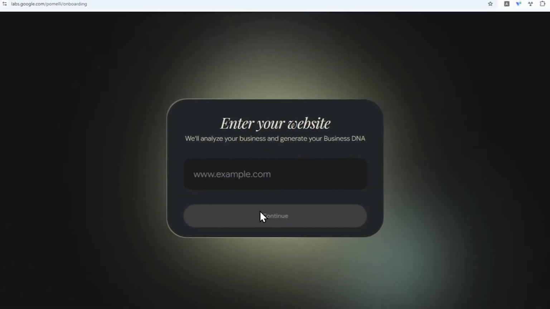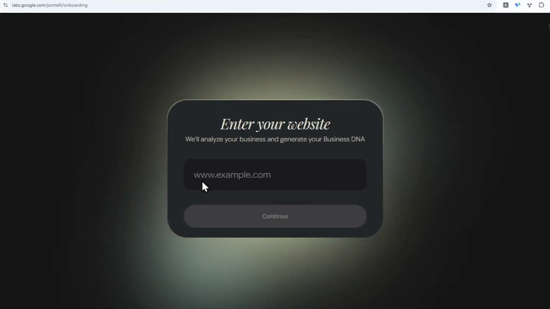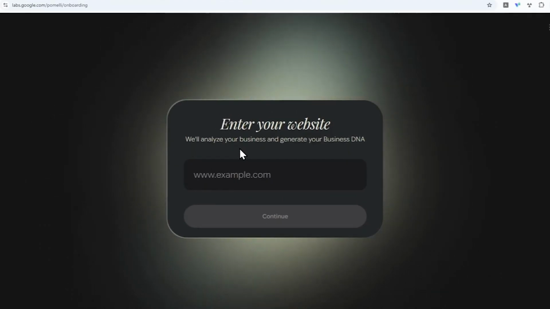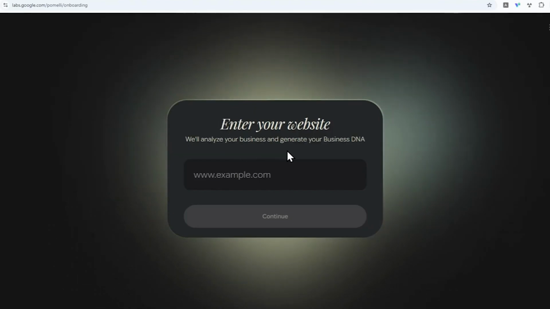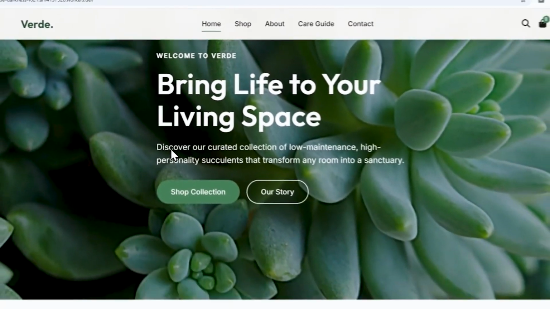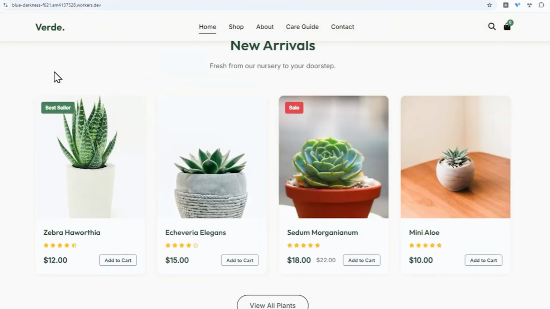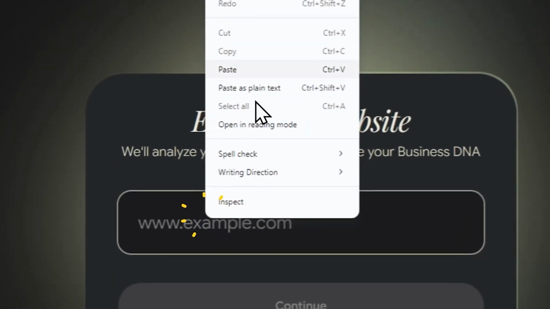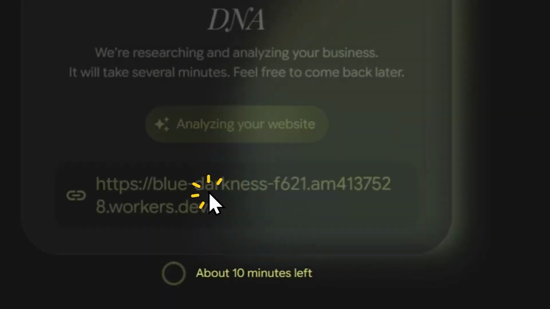One requirement here is you need to have a website because AI will read into the content of your website to know the photos, the brand voice, the color, logo, etc. So you need to have a working website. I have this website that I created using Google Anti-Gravity, and I'm going to use it as an example. Let me just copy the URL and paste that into Google Pomelli and click continue.